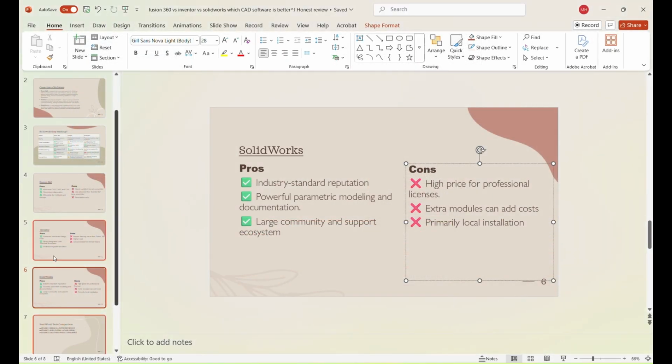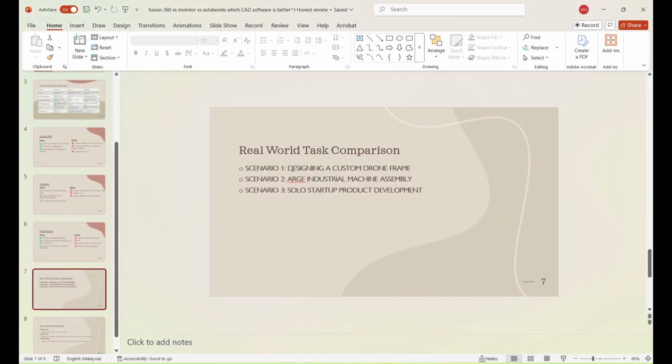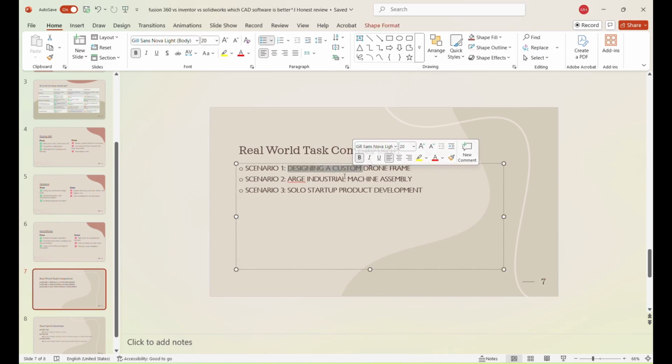And now for the real-world scenarios. For scenario 1, designing a custom drone frame, Fusion 360 is ideal for rapid prototyping and lightweight parts with its generative design. Inventor can handle the precision parts and detailed mechanical joints. SolidWorks is perfect for production drawings and integrating with suppliers.